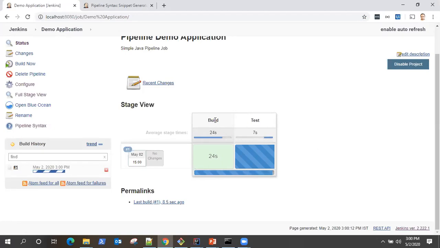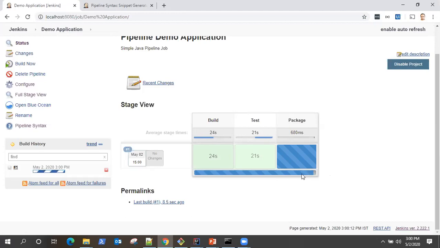So it has now completed the build stage. You can see it took 24 seconds. Now it is in the test stage. It is running, and we'll soon have a package stage. So each and every stage will be displayed here, along with the time taken to complete that stage. So it looks very good, right? Visually, it's pretty nice, and you can review each stage separately in your logs.